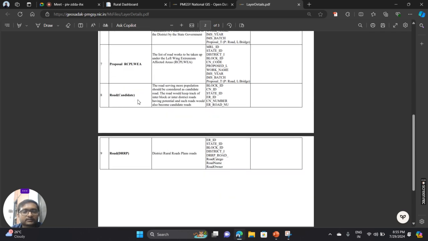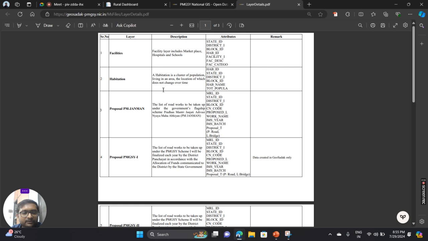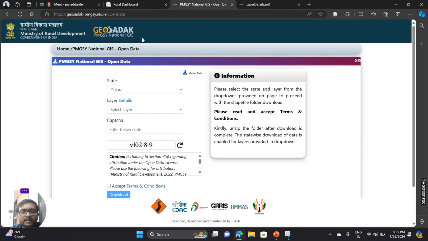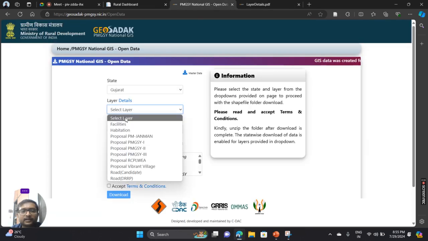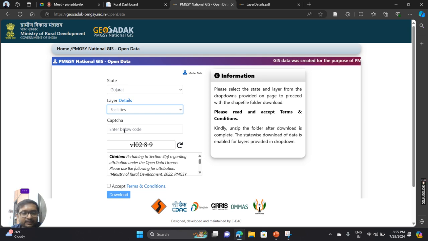Apart from that, you have different things. You can read about those data sets in detail by clicking on more details. Then you can select any of the data sets, for example facility. You can enter the CAPTCHA code, click on accept terms and conditions, and download the data sets. Like that, you can download the different GIS data sets.